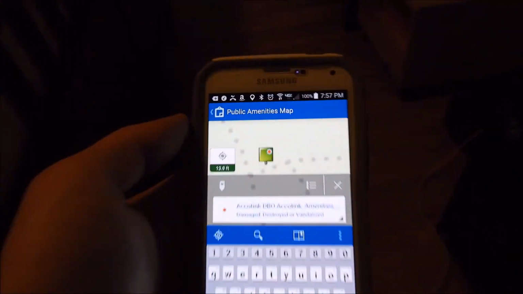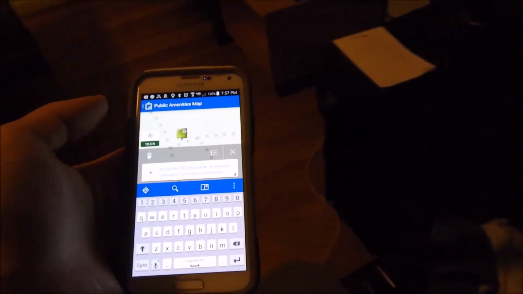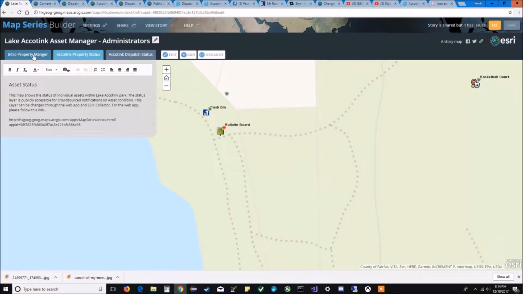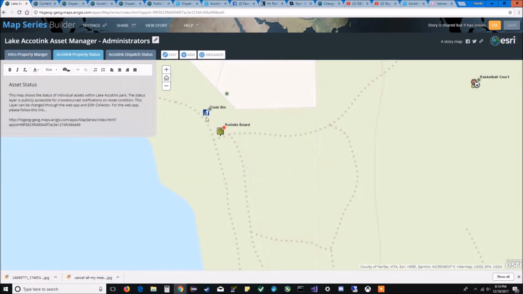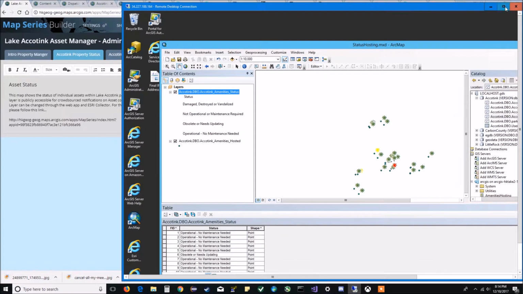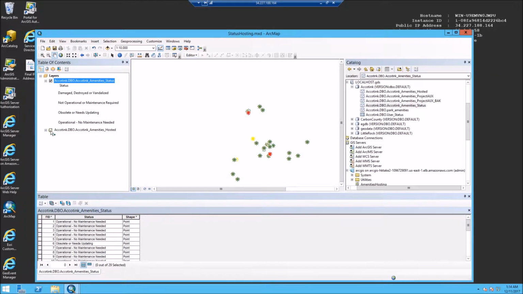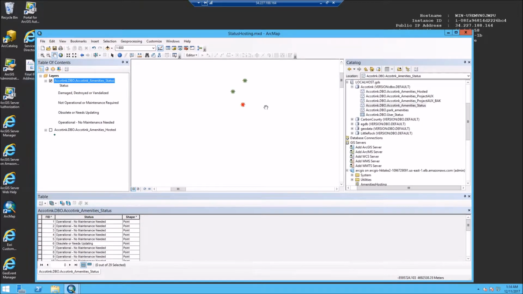Now it turned red. So we're going to take a look at the story map online to see if that's changed. So we're back in the Lake Accotink Asset Manager. We can go over to the property status, and we can see here that the bulletin board status is now red after we changed that one point on Esri collector. And if we look at the status on the AWS server, it has also changed as well. So when we zoom in, you can see that that point on the server has changed also.